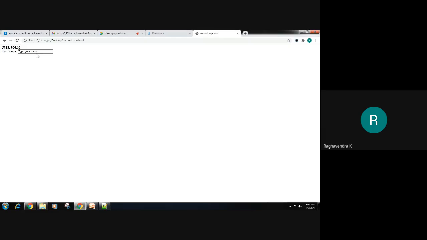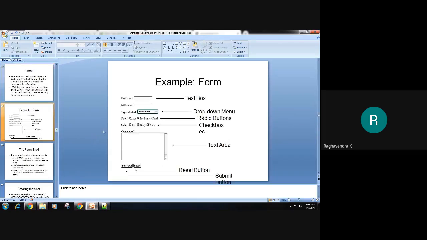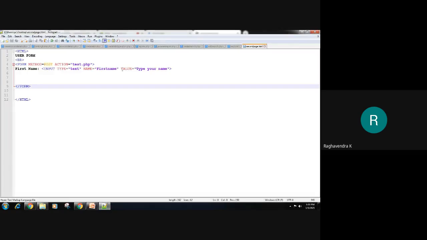Now you can observe it says type your name. But in our form that we wanted to create, it has got nothing, right? So what we can do is simply remove this attribute and keep it as it is. So now we will have a blank text box created for first name.